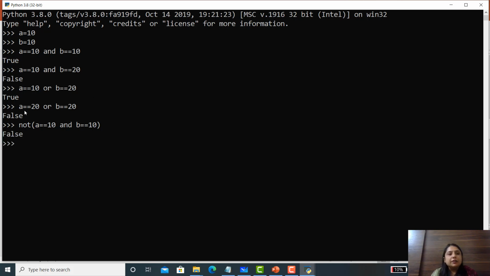Here, for example, if I use NOT with A equal to 20 or B equal to 20, we know that if I use this command only, then the answer is false. But here I use NOT, so it converts false into true. I hope this operator is clear.